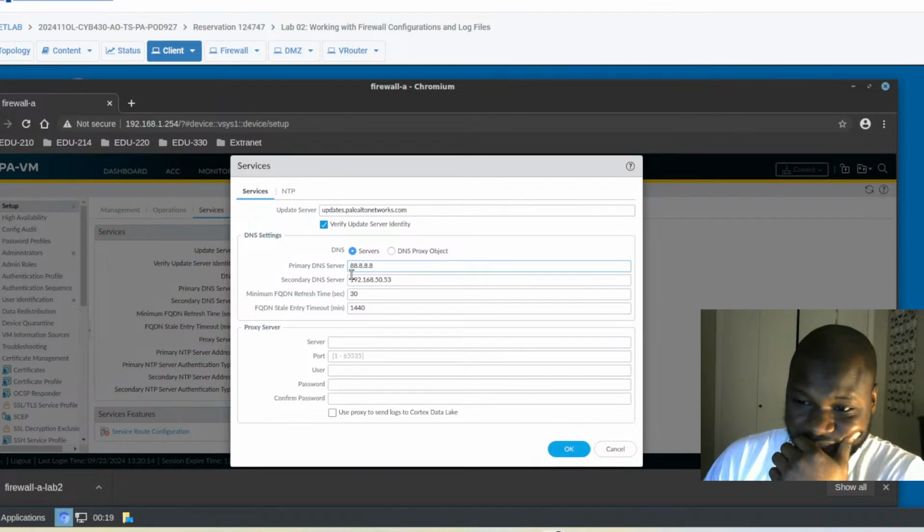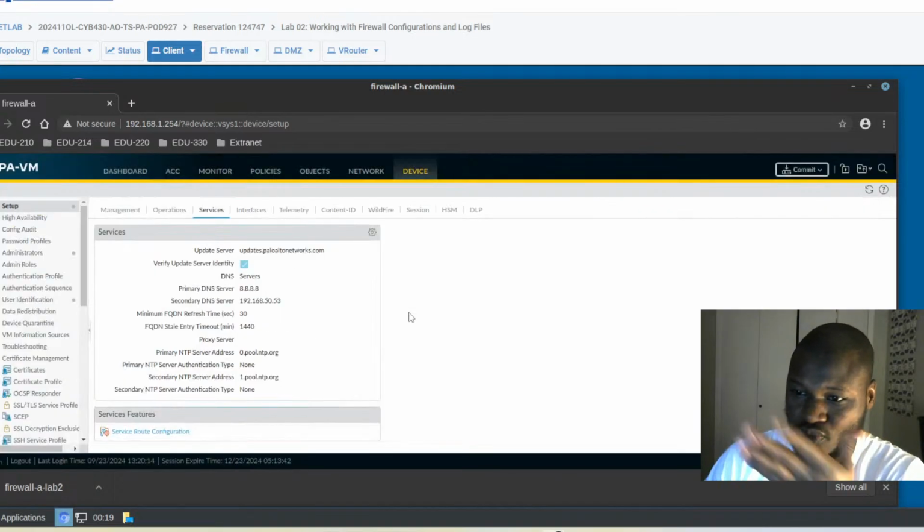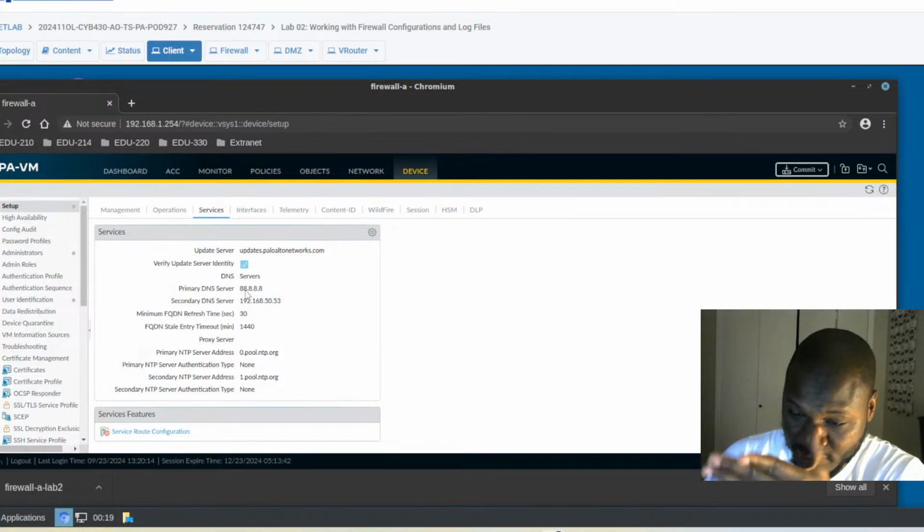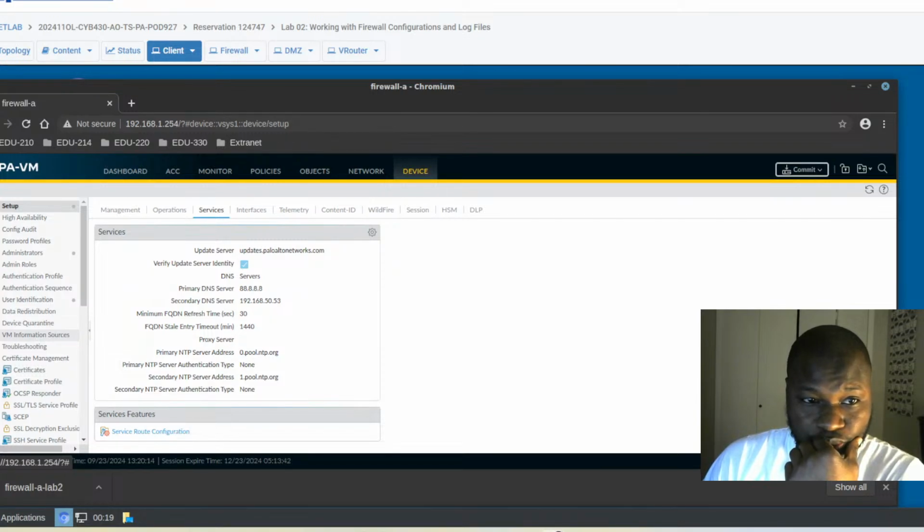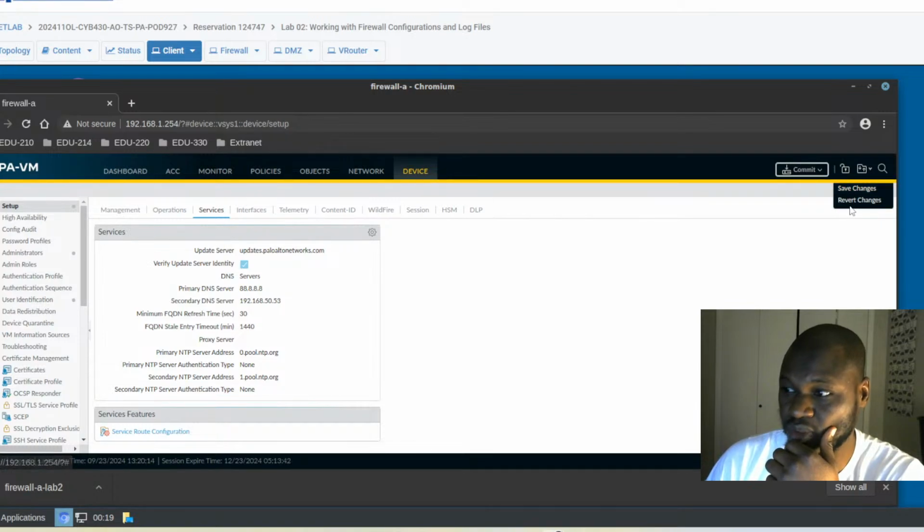So how do I make that change, or how do I revert that change? I realize, oh, I made a mistake. After you've made these changes, you can just revert them from here. If we look at the top right corner, you're going to see save changes, and then revert changes. So you can always revert changes using this.